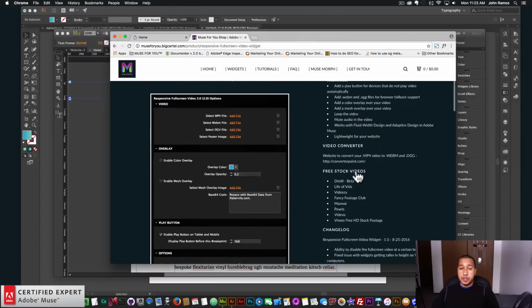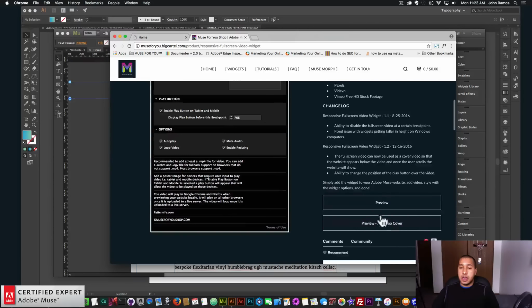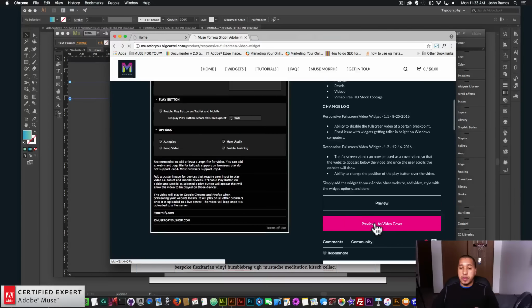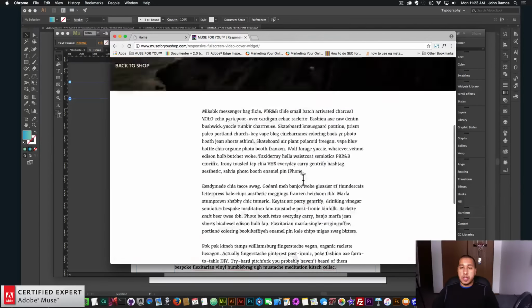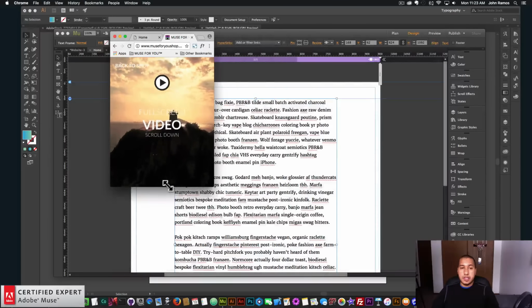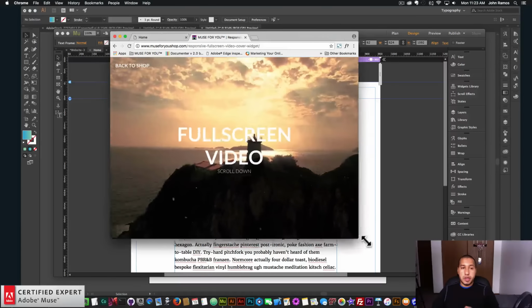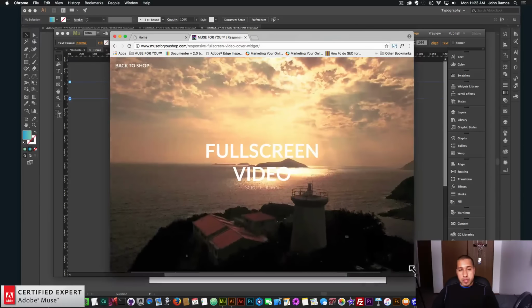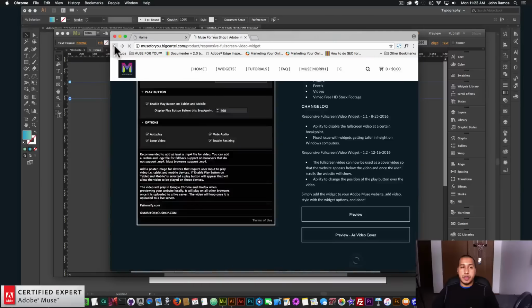Here we have the features included, a few of the widget options, the preview page, here's the full screen video, and here's the preview as a video cover. So we have the website below the video, and you can resize, looks good, and then the play button appears on a lower breakpoint. So on tablet and mobile devices, you can play the video as well.